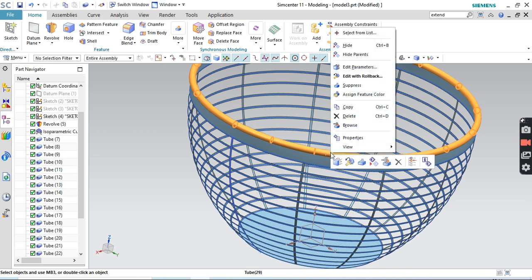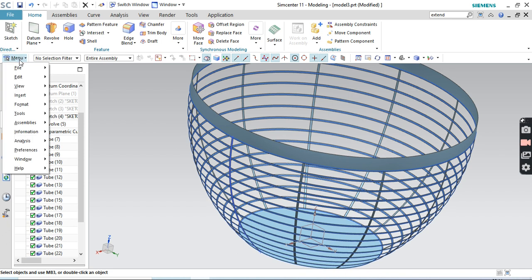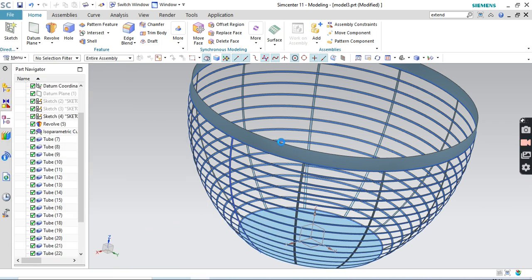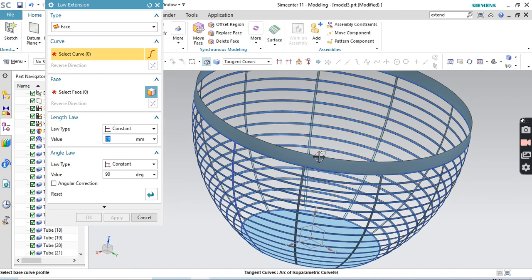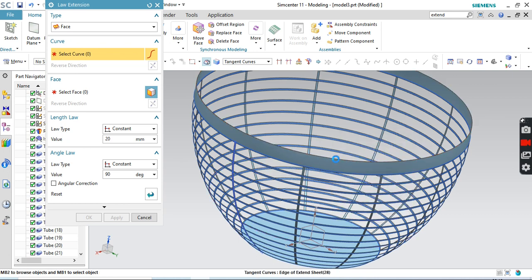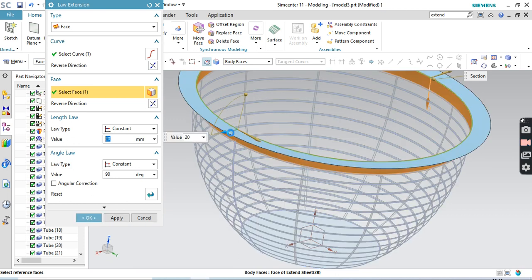One moment, I'll delete this command. You can go to menu, insert, flange surface, law extension. Select this curve, select face, click on OK.